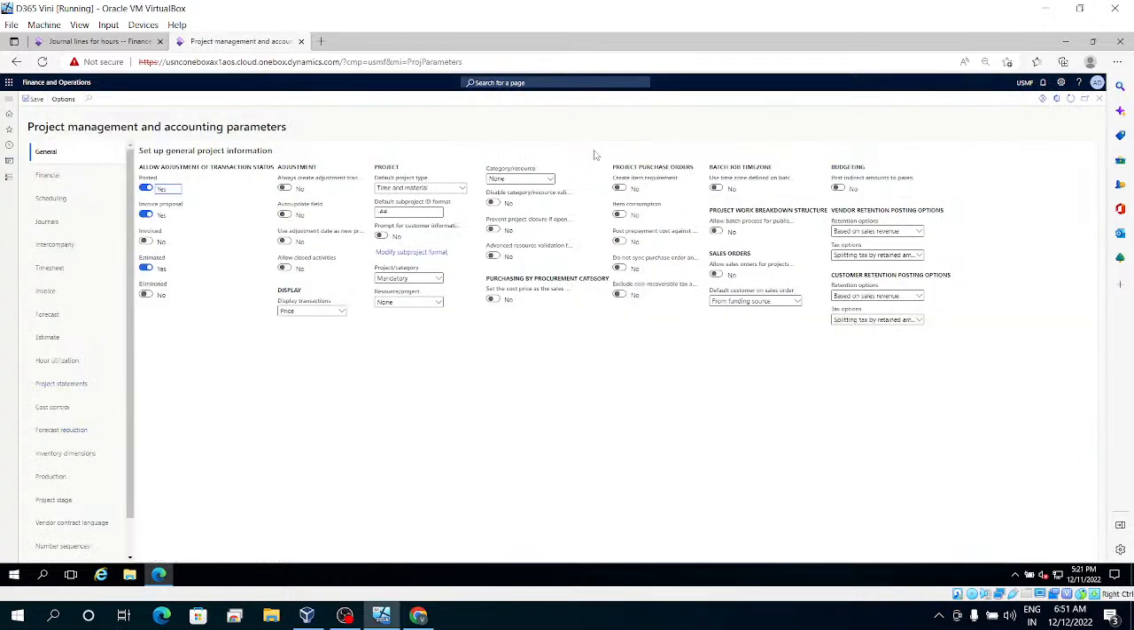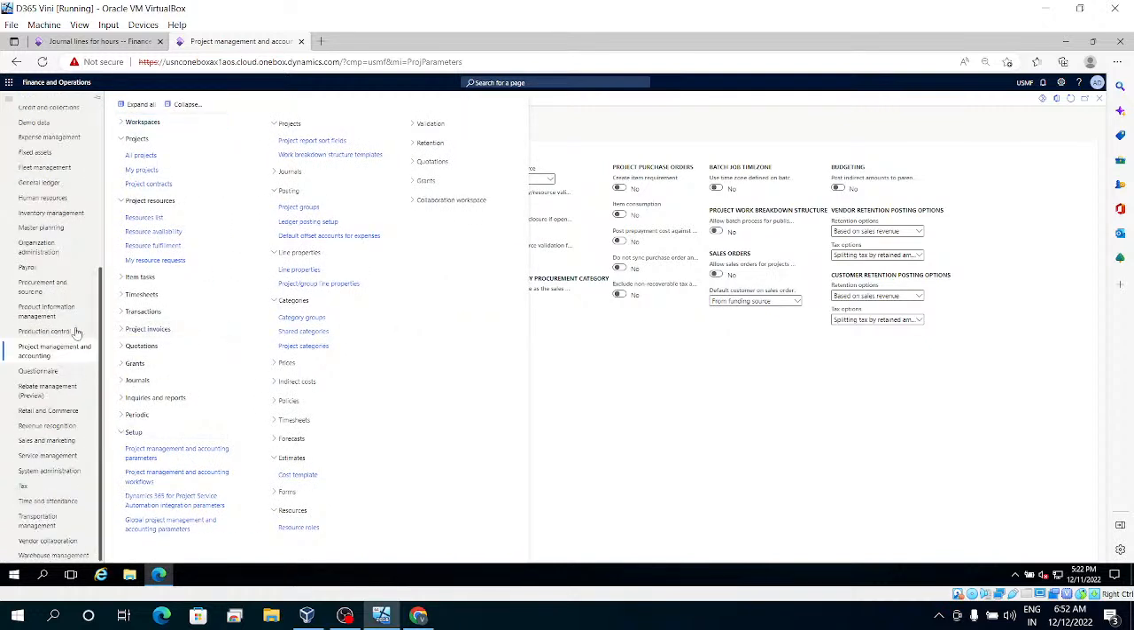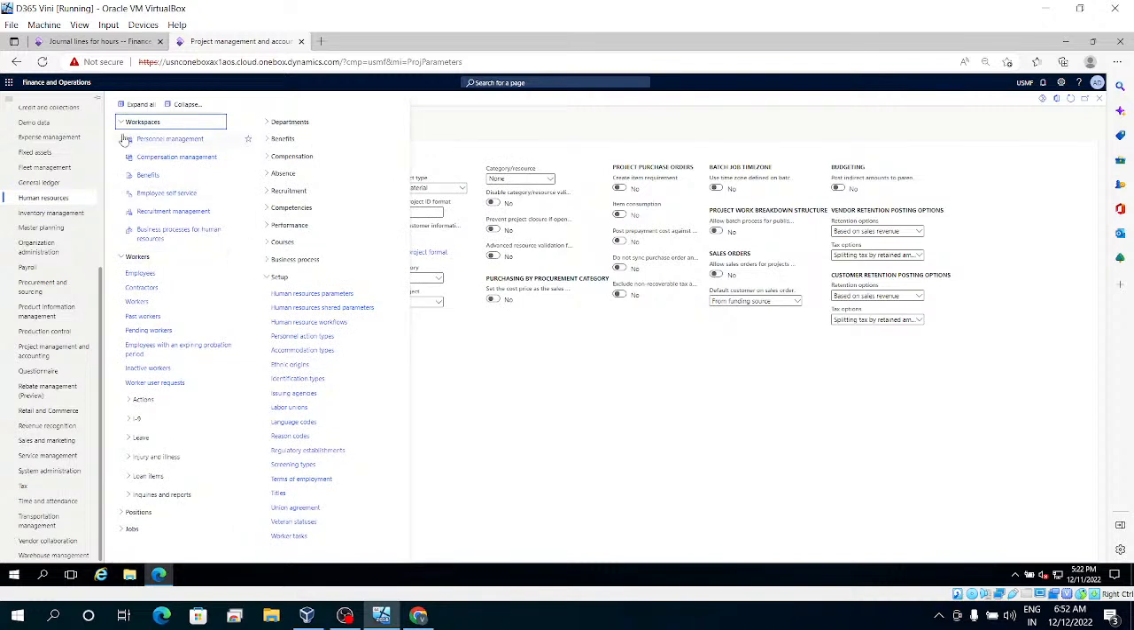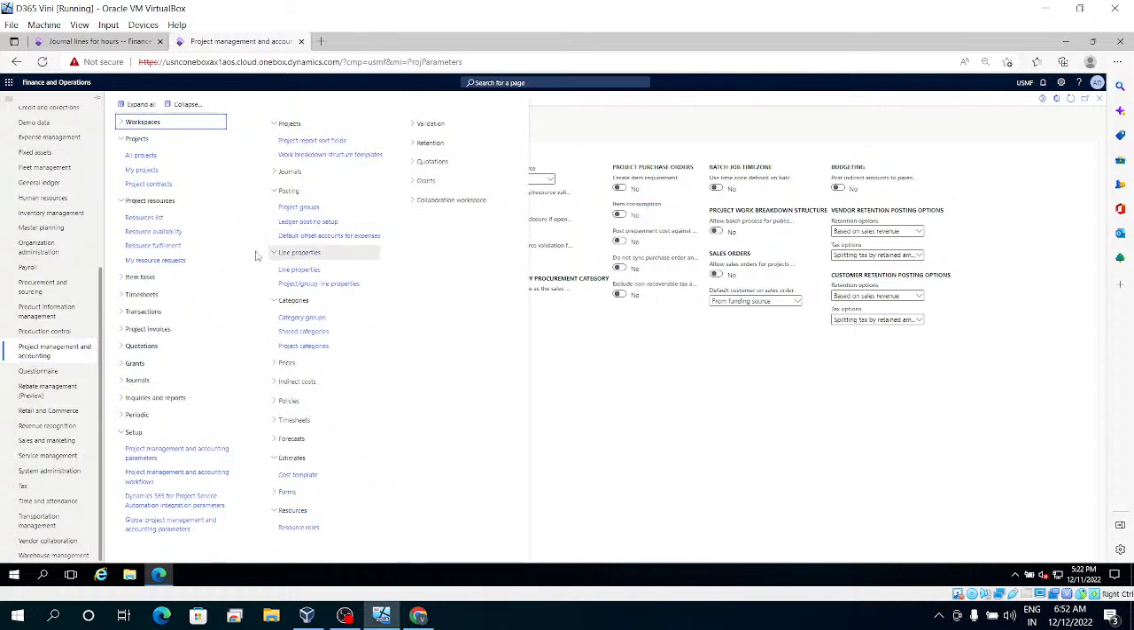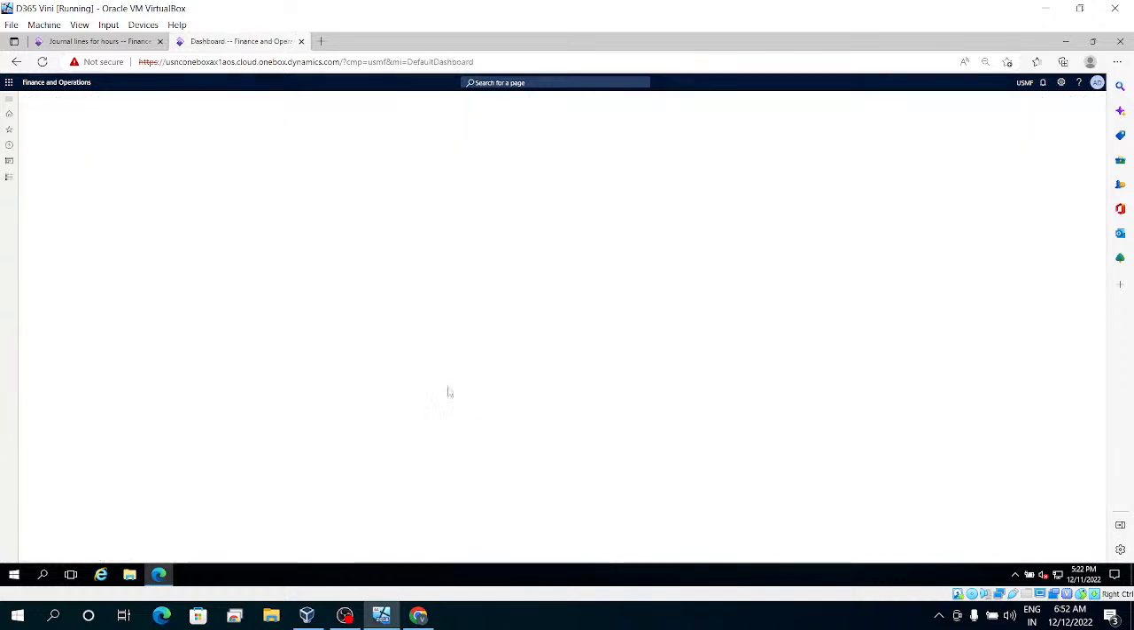Let's go to another validation to test it. That is not the category validation, so I'm changing this category validation to none. Now I'm giving resource validation. So I'm making it mandatory for project resource. For this, you need to go to human resources, or you can go to project management, project resources, resource list.